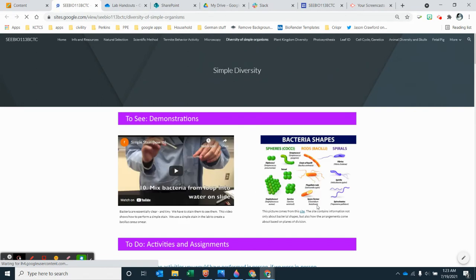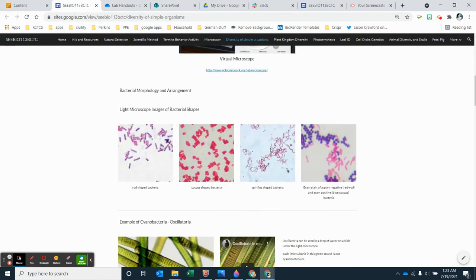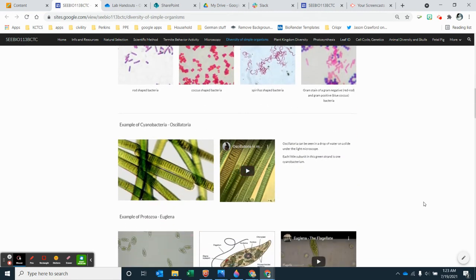A lot of the pictures, you see these when we're in the lab. So this goes over the bacterial shapes one more time, and actually tells you a little bit about how they come about. There's again how you can watch the microscope. This is what the bacterial shapes look like. So there are different pictures.